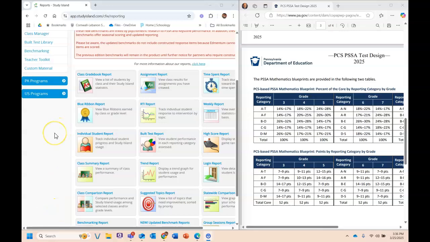Hi, everyone. I wanted to reach out to you today as we are just a few short weeks away from PSSA testing. Over the past few months, we've been meeting as administrators with someone from Study Island, and her name is Patty Lee. Patty has shown us some different reports that we can run within Study Island, and all of you have access to these reports. But I thought it would be beneficial to show you one that will help you with test prep moving forward.